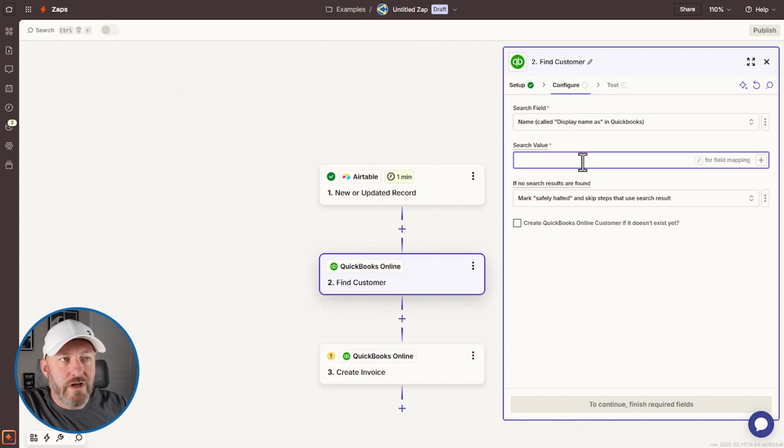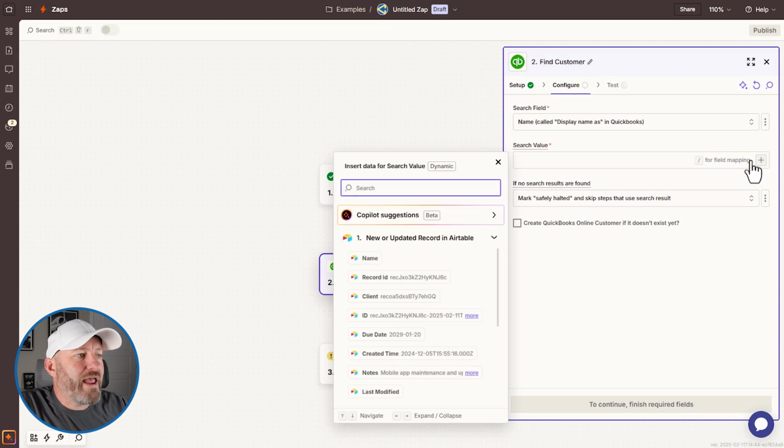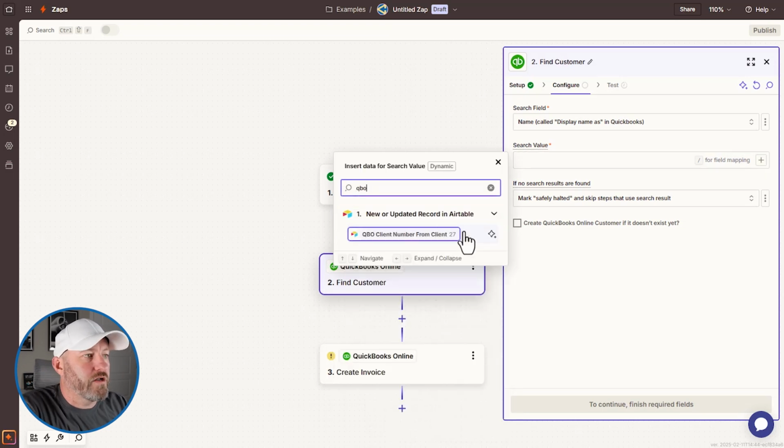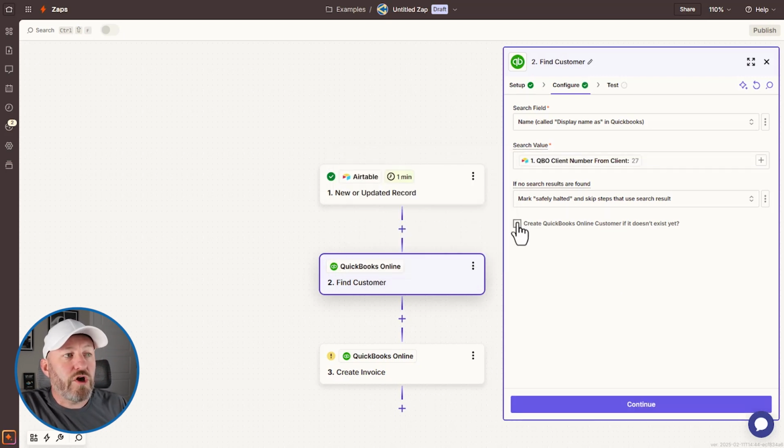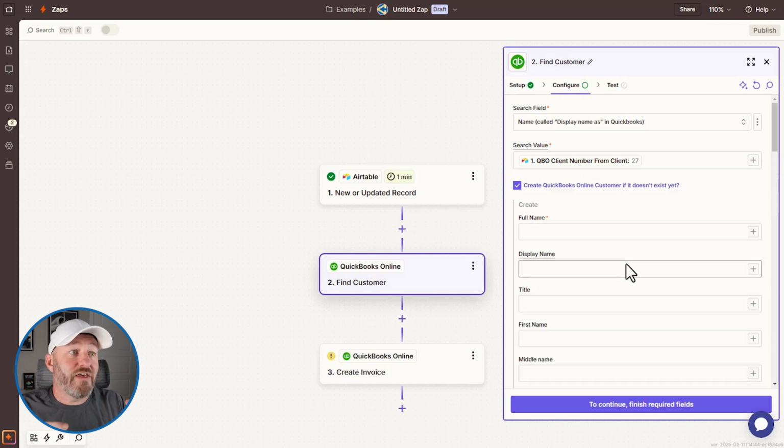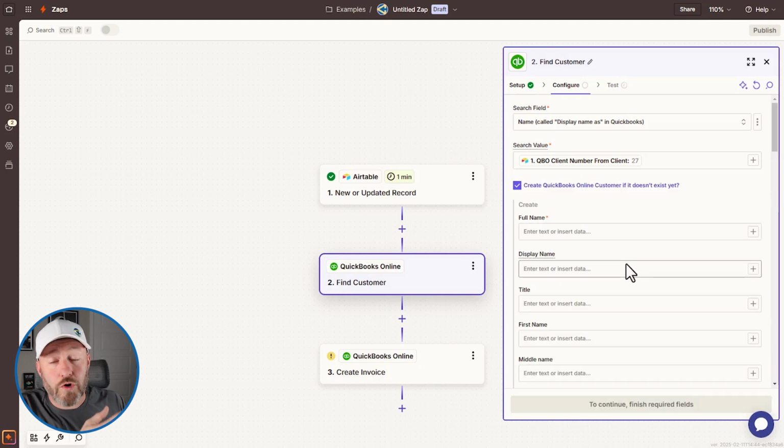So we have to search. How do we know what we're searching for? Well, we have a QuickBooks ID. We called it QBO client number from client. We're looking it up from that client record. It's 27. So there we go. We could alternatively add a step where we create that QuickBooks customer if they don't already exist. If you check this box, basically that means that if we don't find a customer, we'll create a new one and then use them in the next step.